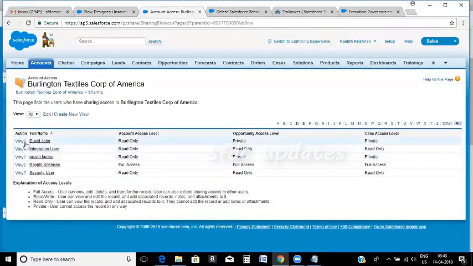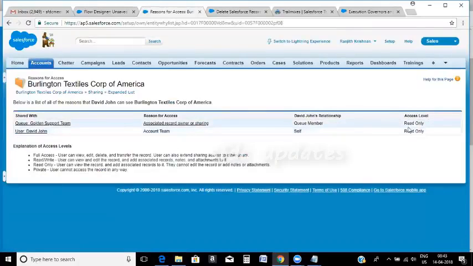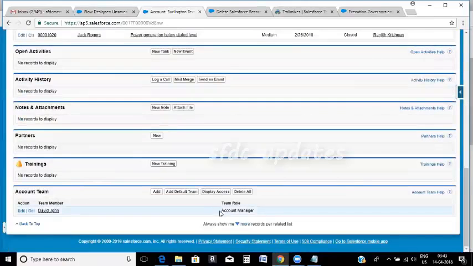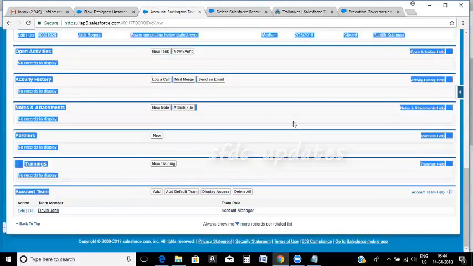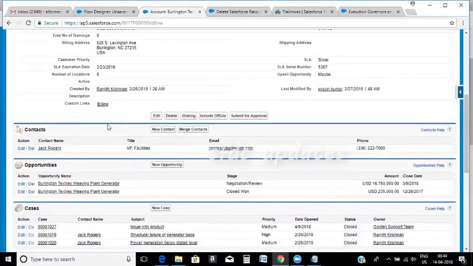So expand the list, and there is a question mark for why. Click on it. It will give you more information about why this user got the access. The user got read-only access because he belongs to the account team. You can go to that record and see, yes, he's an account manager role. Even though the model is private, he got an access because he belongs to the account team, right? That is one way he can get it.